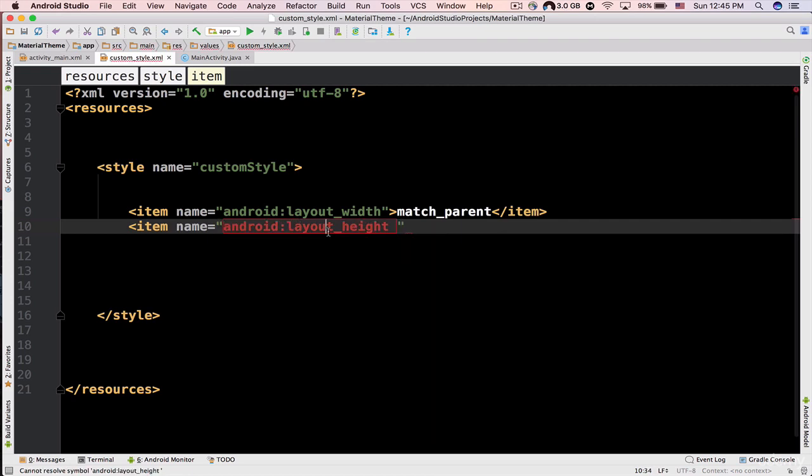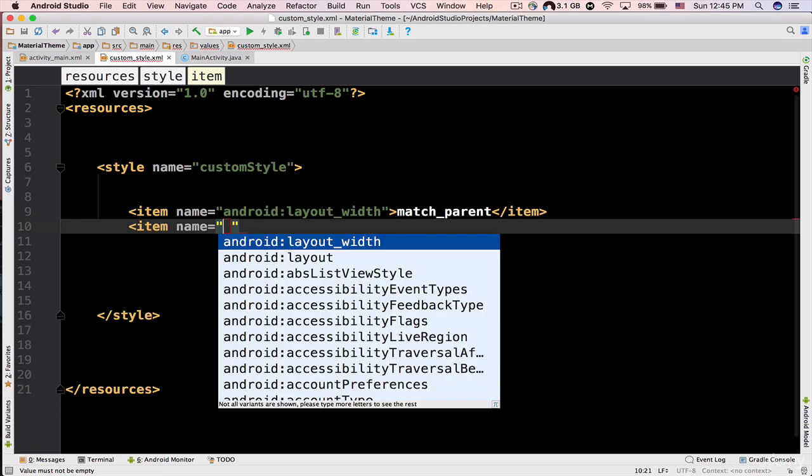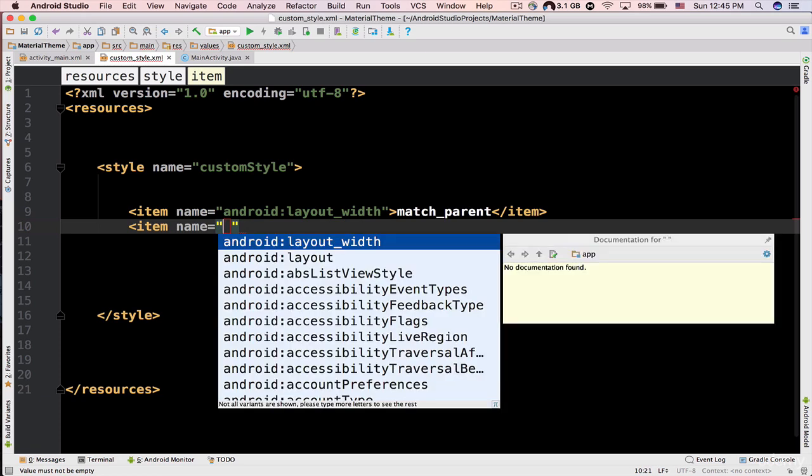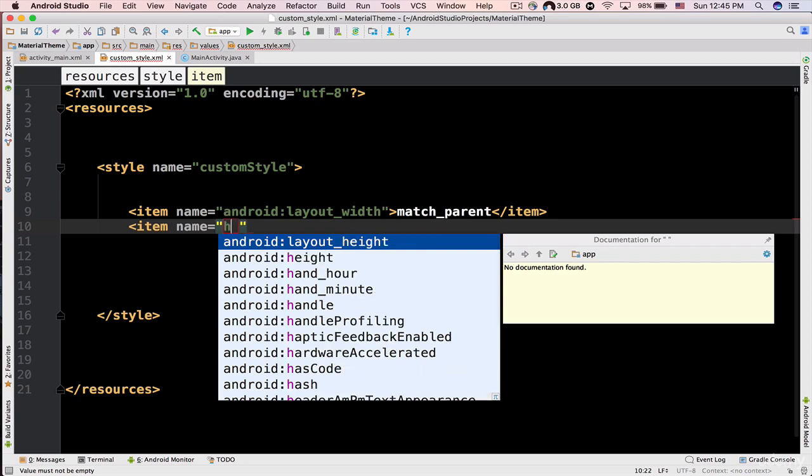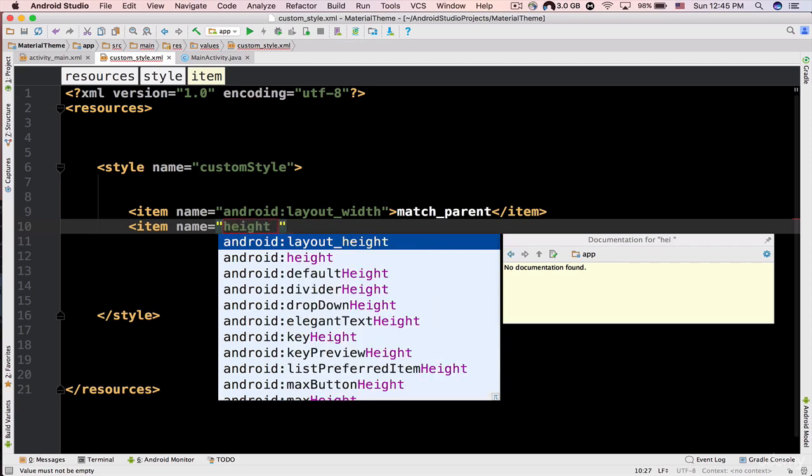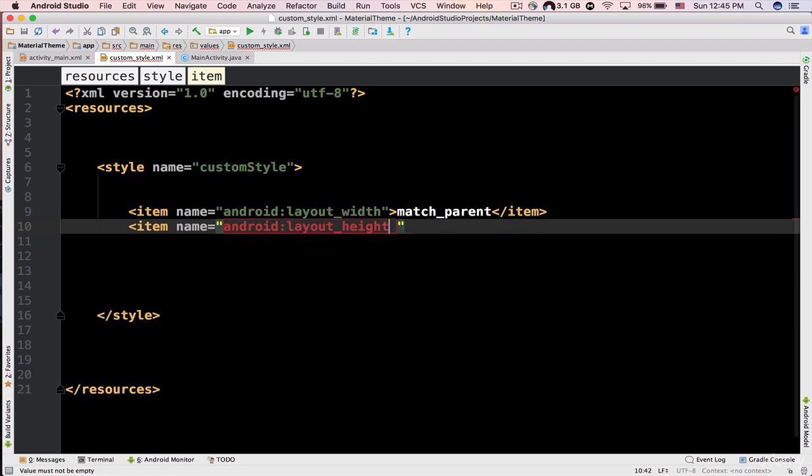But what happens if you cannot use this autocomplete feature? Here inside the code, I just need to hold down the control key on my keyboard and then press the space key. Now you can see this autocomplete feature and these options. Let's search for layout_height. Here I'm going to type in height. Now it gives me the layout_height option. So just press the enter key on your keyboard.